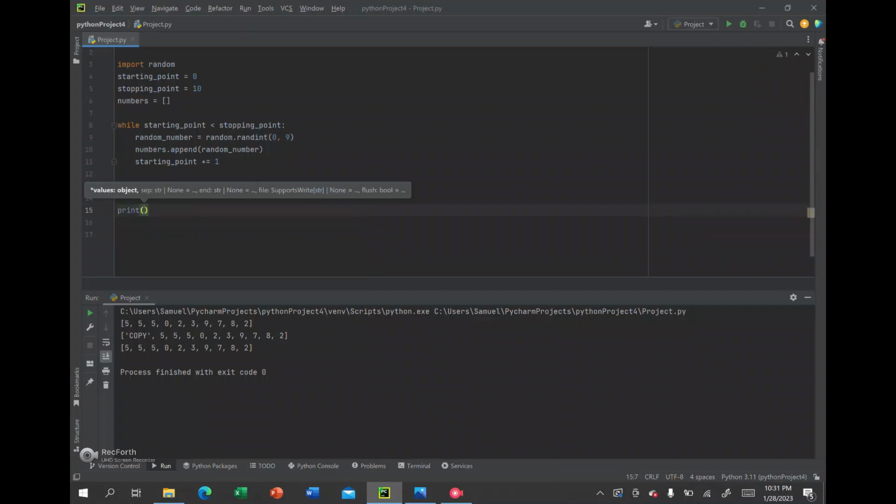What else? You can do length. Length will tell us how many elements are in the list. So with the starting and stopping point being 10, we know it's going to print out the value of 10, but this could be useful if you are not aware of the length of your list.